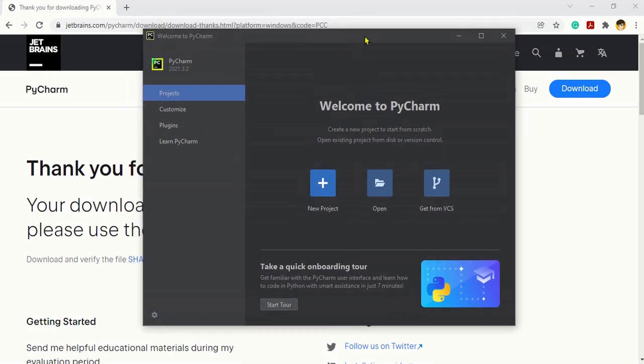This is the first screen that you will see. Welcome to PyCharm. It's ready for you to create a project. Every time you create a new Python program, you have to create a project. Here we have a new project. If you want to open an existing project, obviously this is the icon right here. I'm just going to create a new project here.